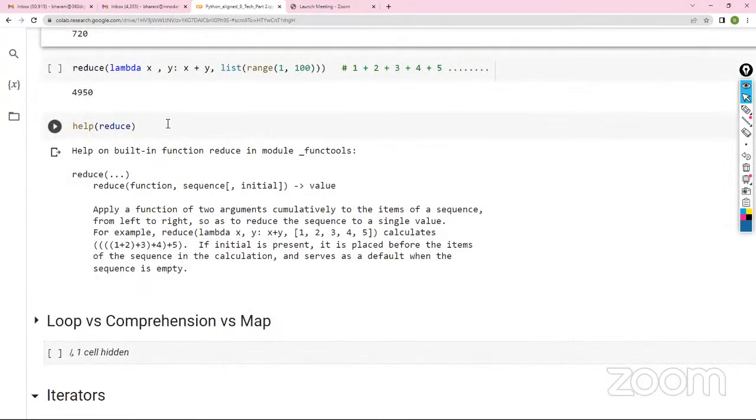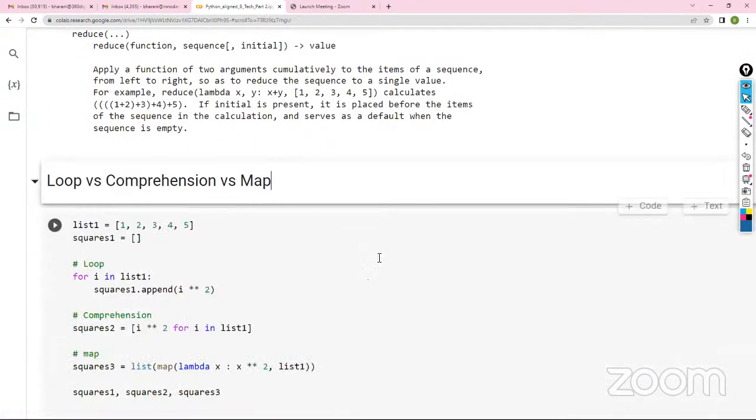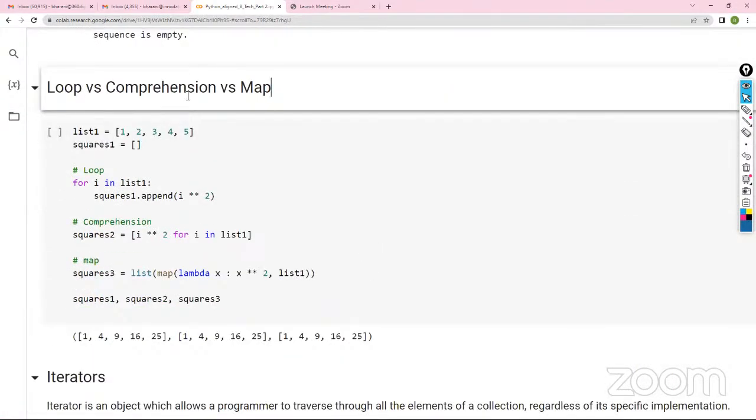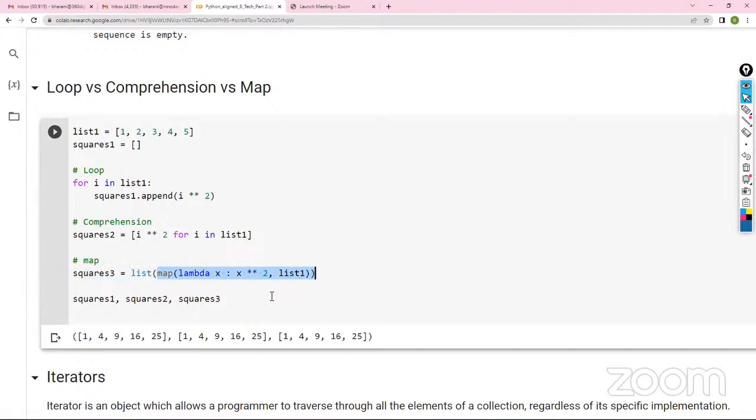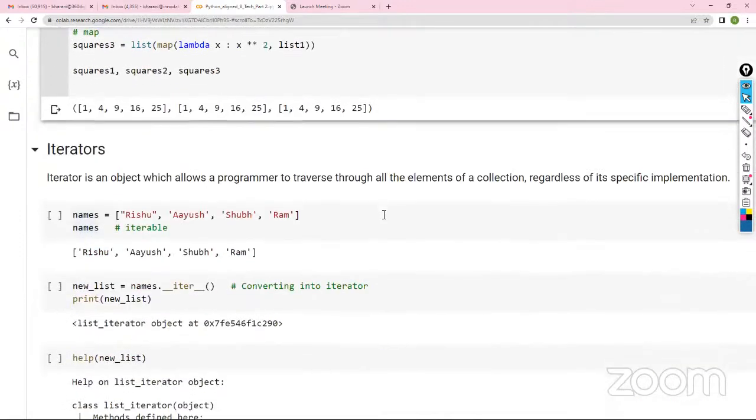And we also know that the help function would be extremely helpful in understanding a lot of activities. Then we have also discussed loop comprehension versus map. How does a map function help you accomplish a specific task? And how do we use comprehension to accomplish a specific task? How do we write a for loop to accomplish a specific task?